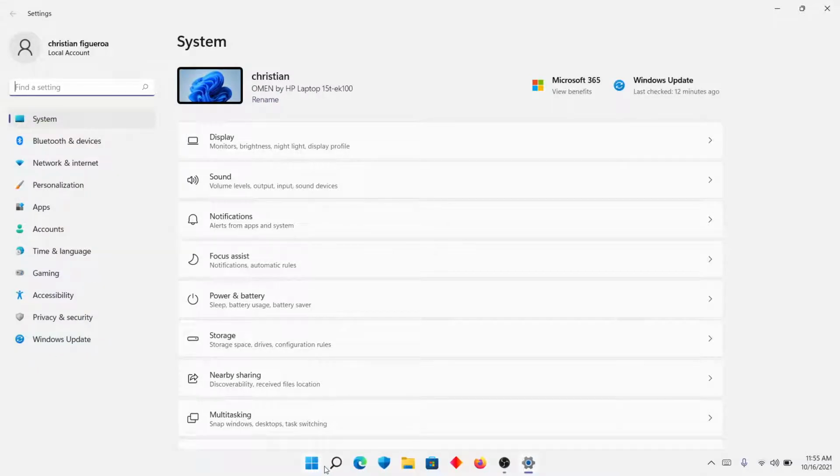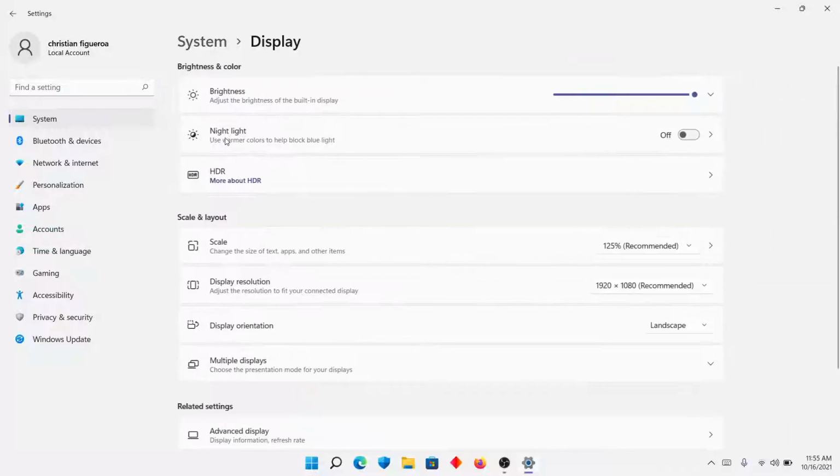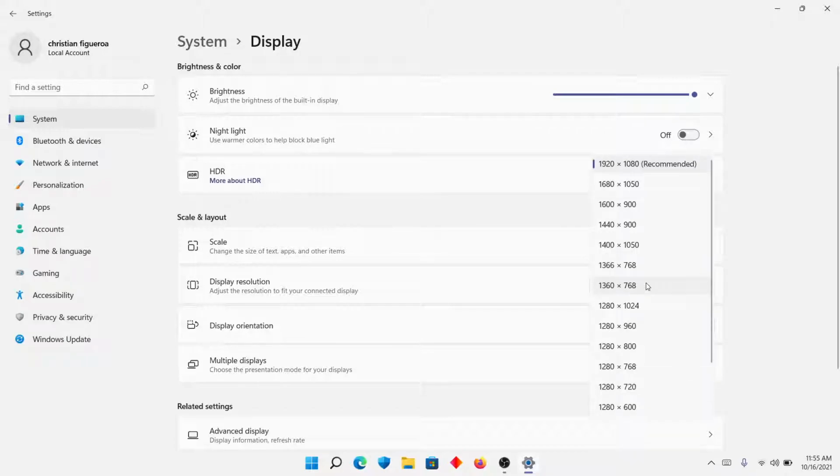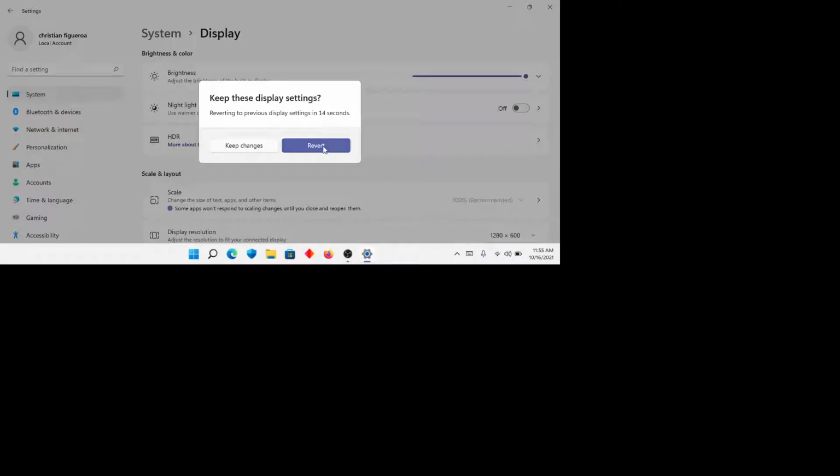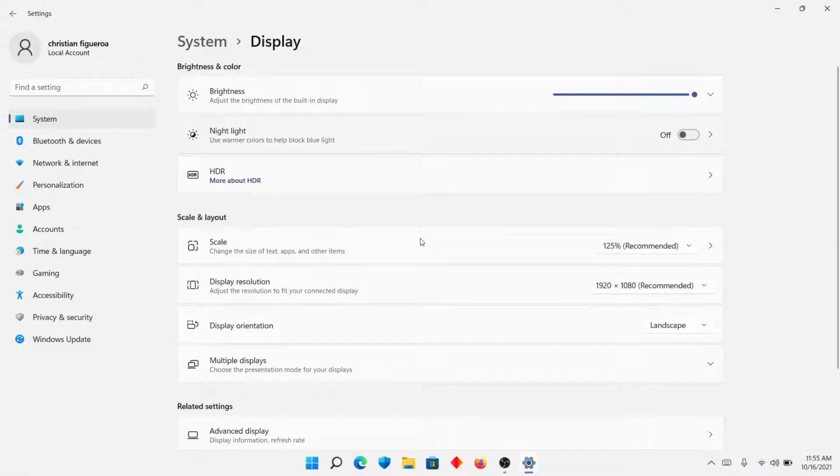Then click on System, then click on Display, click on Display Resolution, and from here, simply select the resolution that must fit your device. And keep doing it until your display fits the screen.